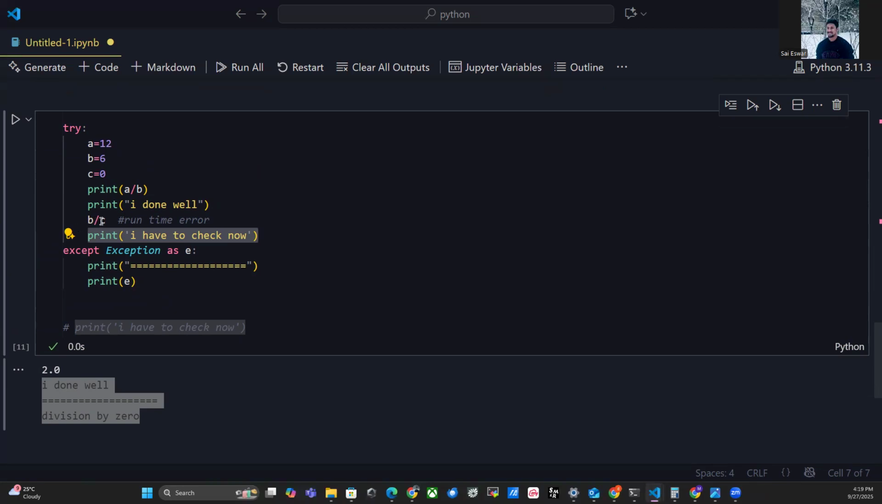So once Python encounters an exception, it straight away goes to the except block. Okay, so for that, whatever code you doubt, you put in the try block.